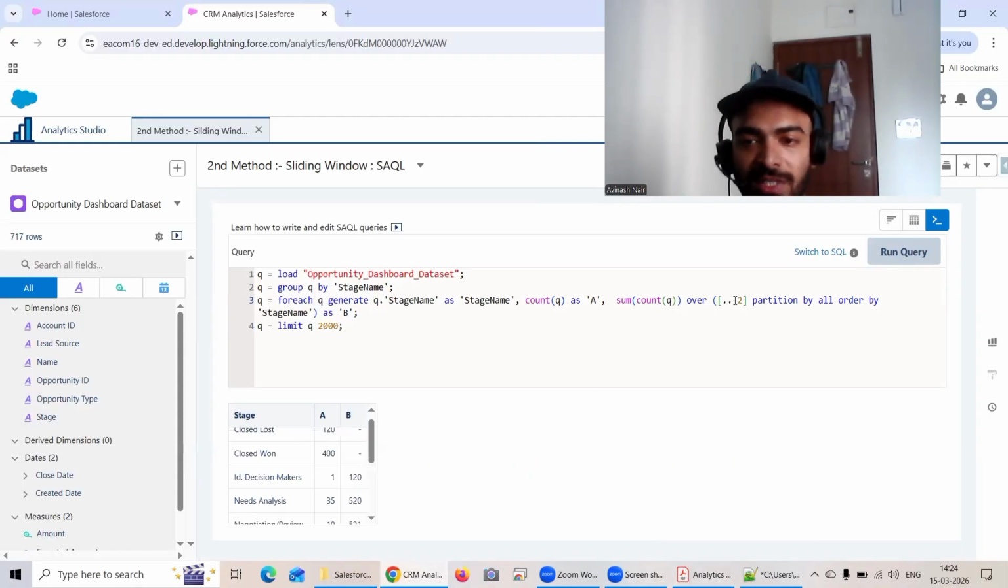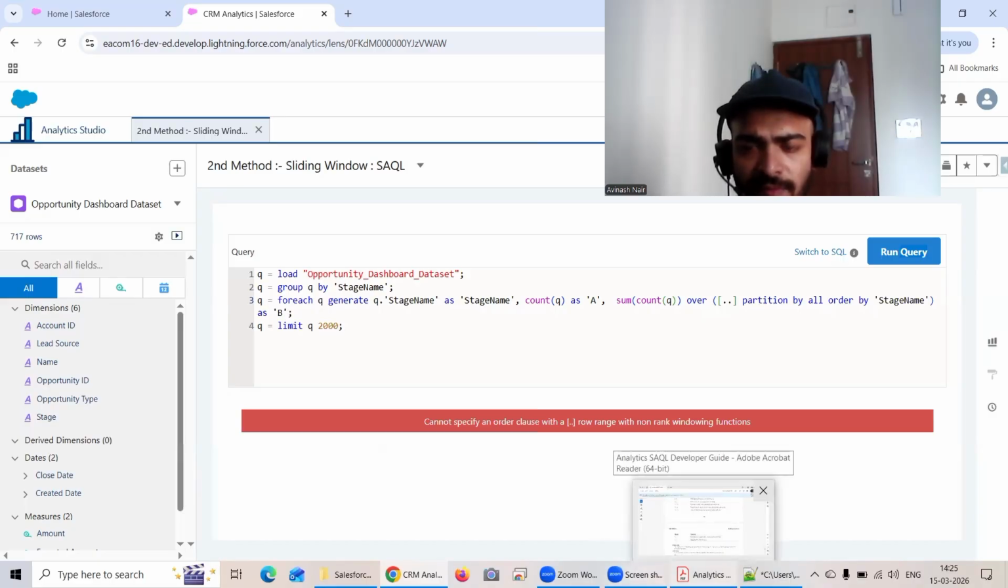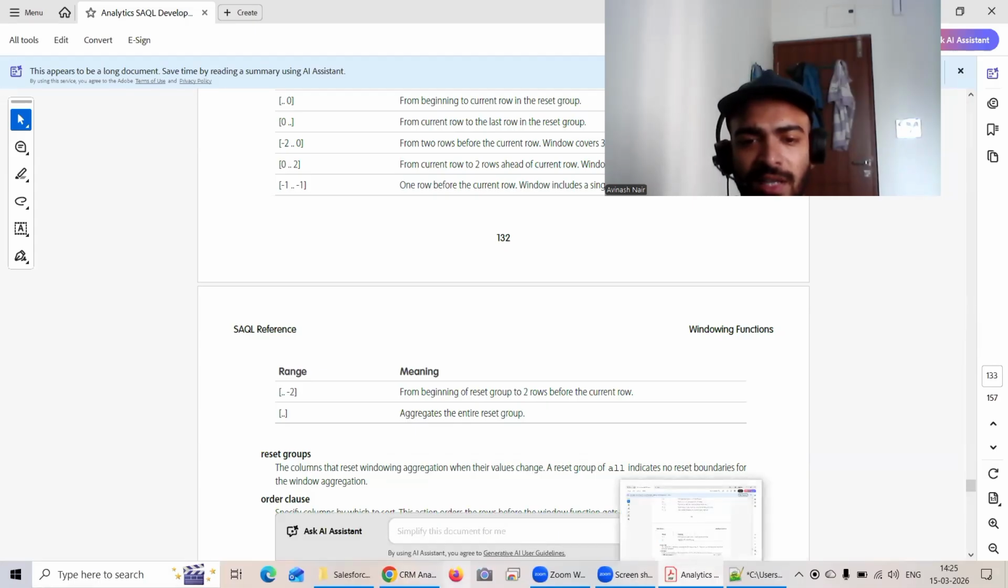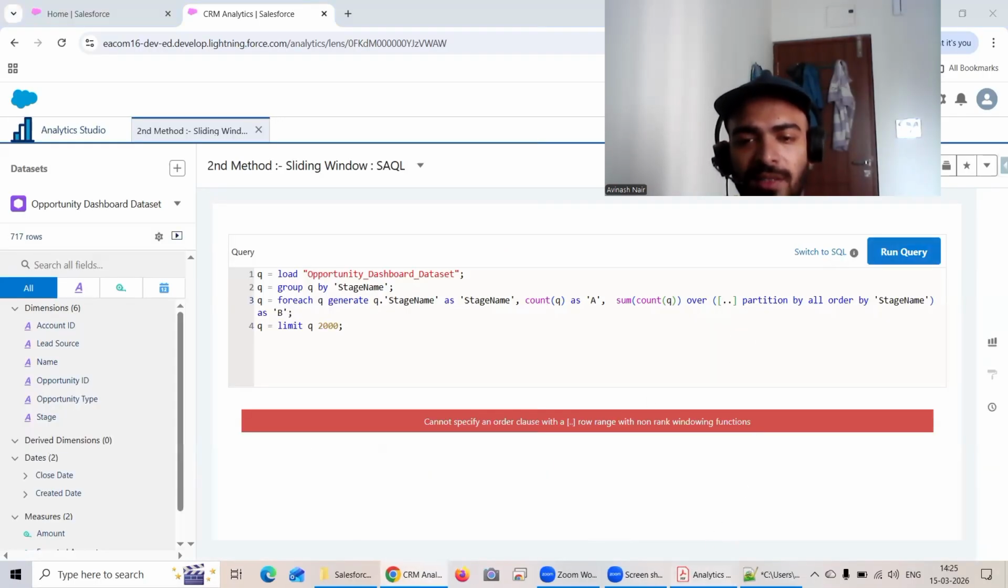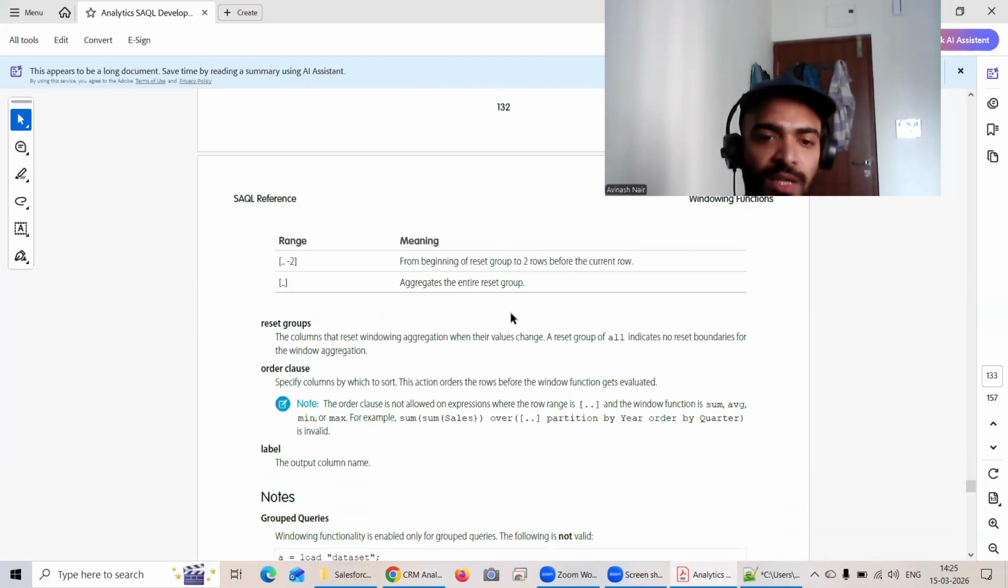So for example, if I don't mention anything at all, it will aggregate the... what is it saying, cannot specify an order clause with a non-rank windowing functionality. Okay, I think it has something to do with rank then. In this case it's not applicable, but anyways, we can walk through it at a later stage. I hope the other parts are clear, where we are using this range and how it shows up. So that's the whole meaning.